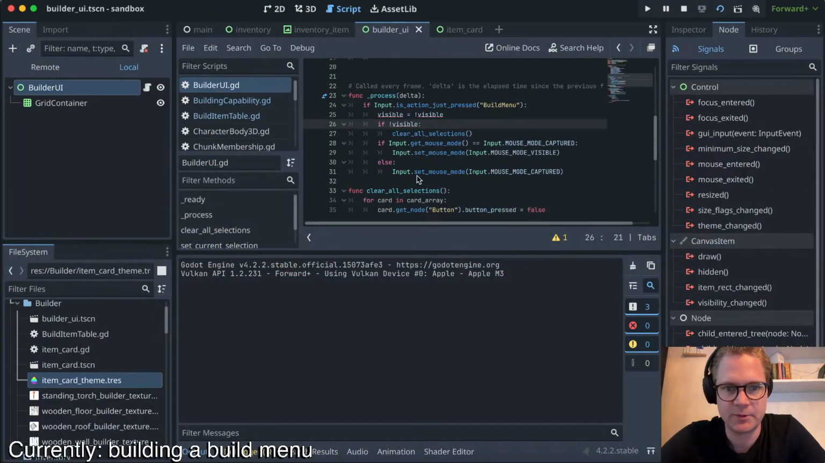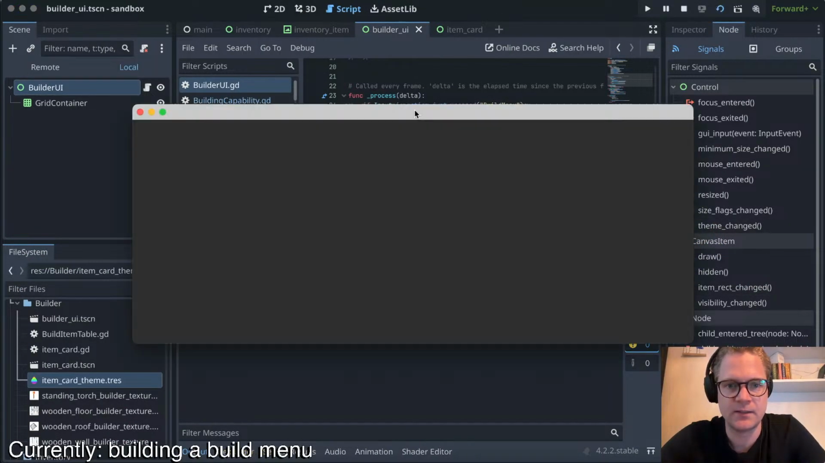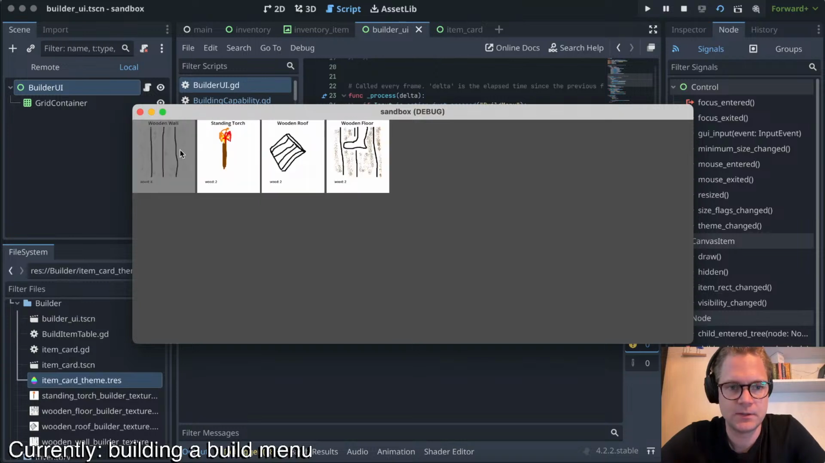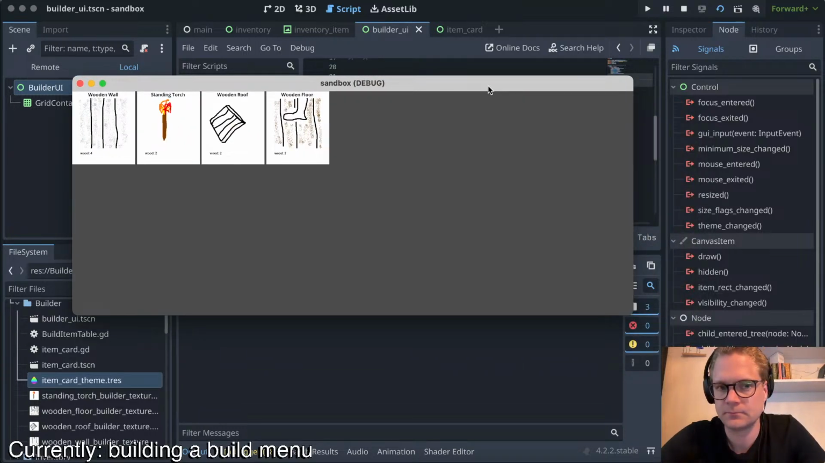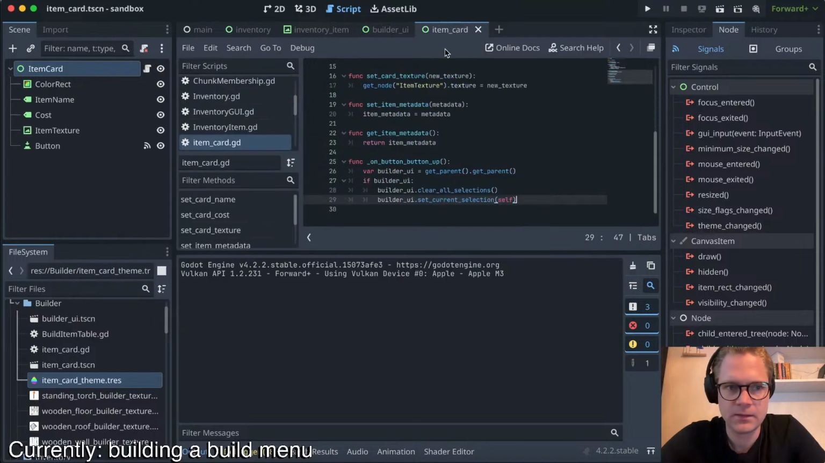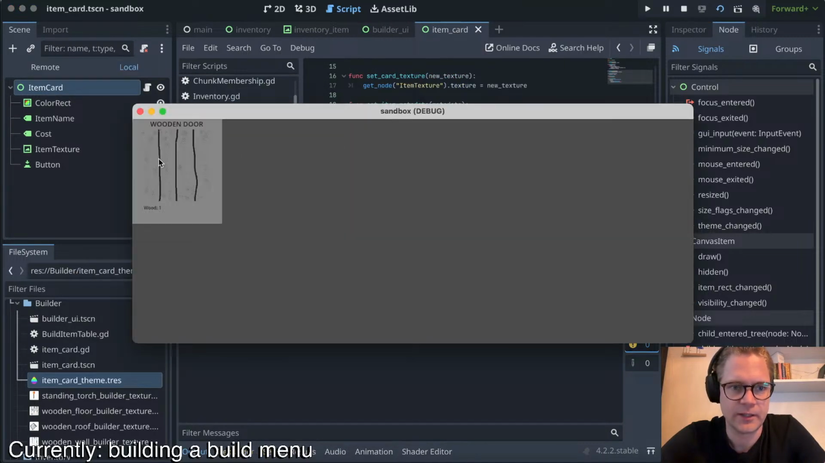Yes, this is what we were doing. Don't build stuff when in the menu. I guess we can even do it on the card level.